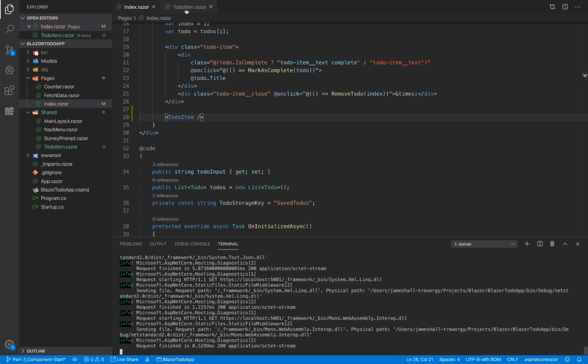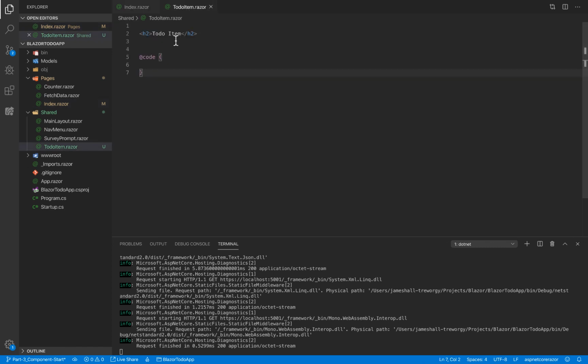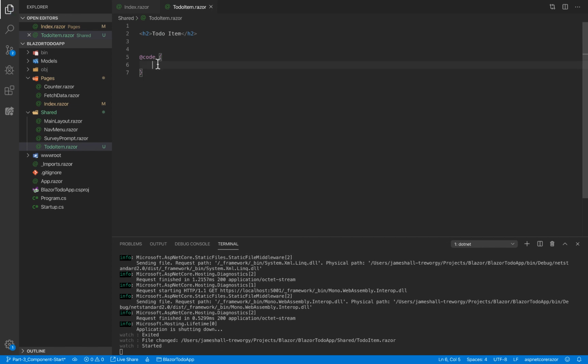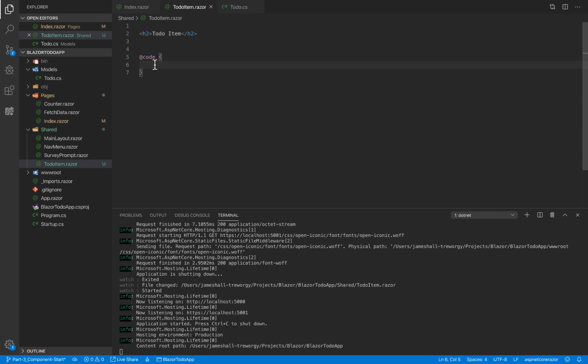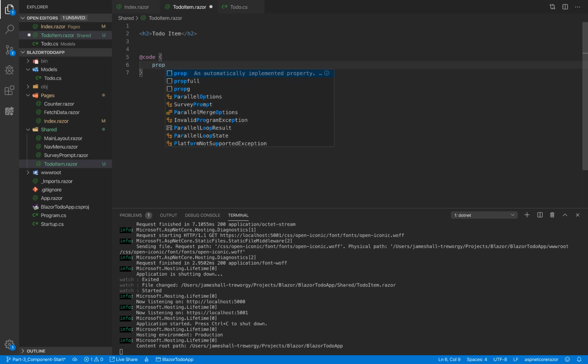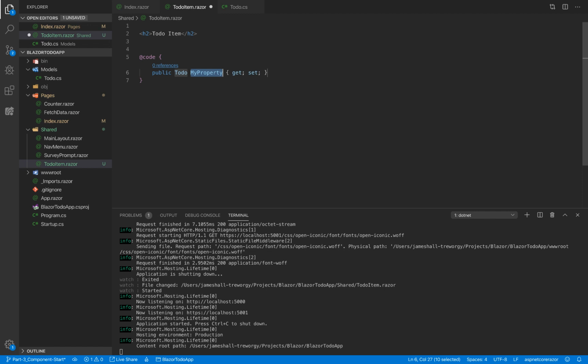So back in our ToDoItem.razor, we're going to want to be able to take in some parameters. Okay, so we're going to go ahead and add a property here. We'll call it ToDo, and we're going to call this ToDoItem for the property name. Now, in order to let Blazor know that we want to be able to set this upon declaration of the component, we'll add an attribute here called Parameter.